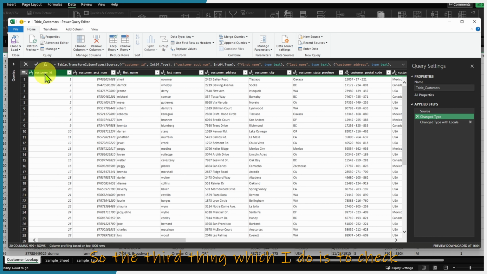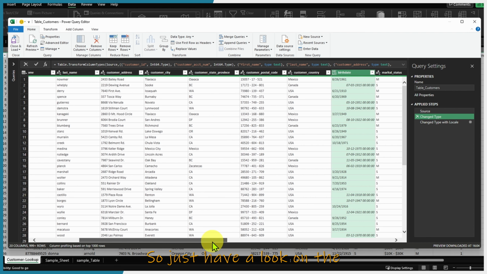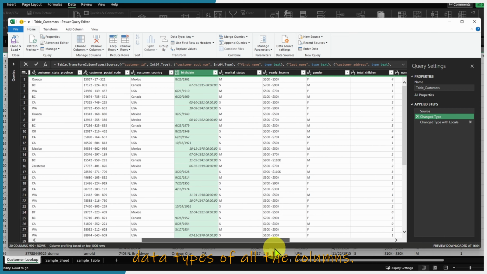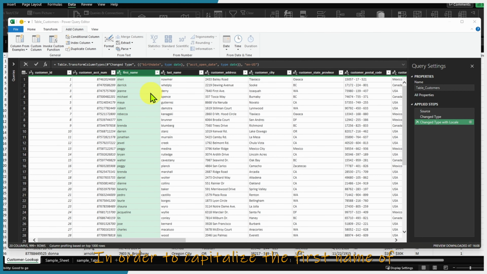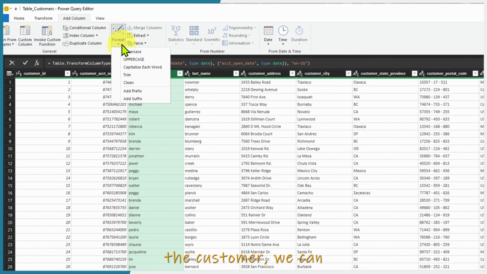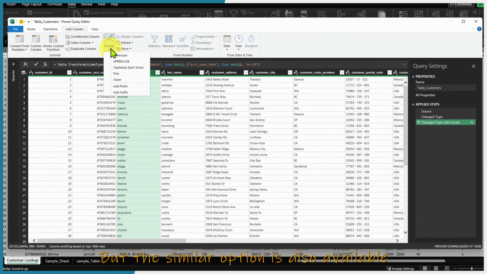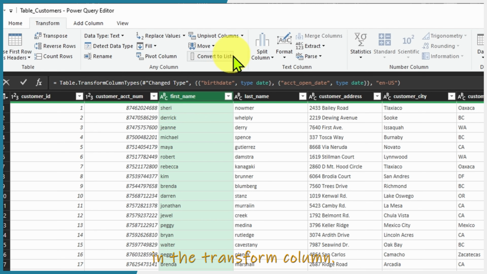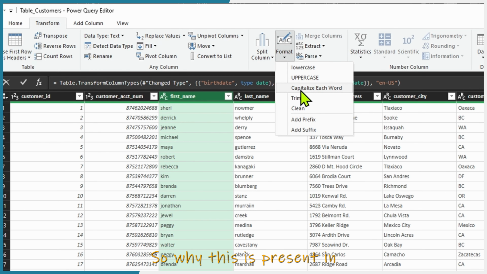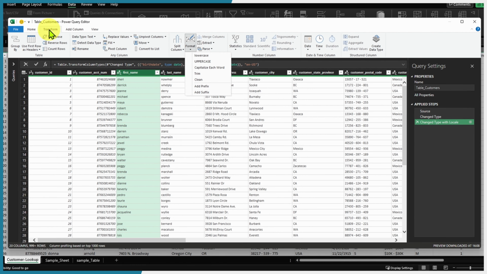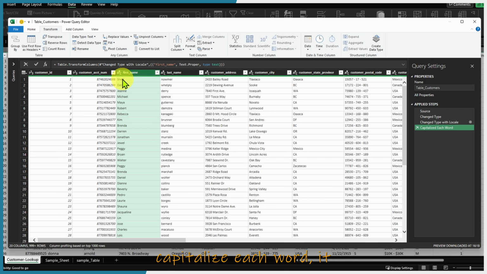So the third thing which I do is to check whether all the data types are properly selected by Power Query. So just have a look at the data types of all the columns. In order to capitalize the first name of the customer, we can go to the Format tab and click Capitalize Each Word. But a similar option is also available in the Add Column tab. So why is this present in both Transform and Add Column?